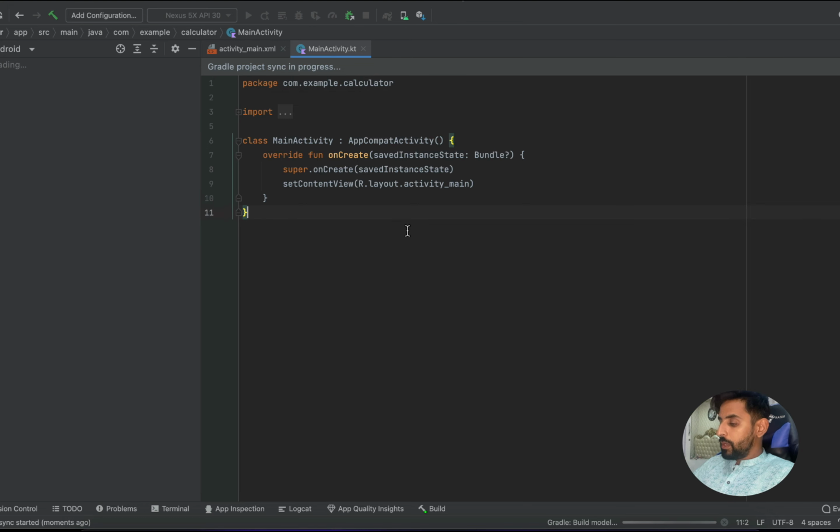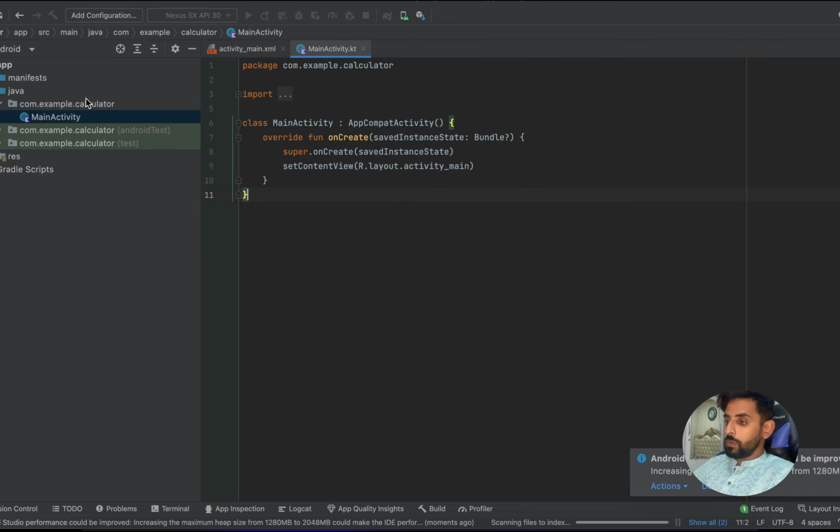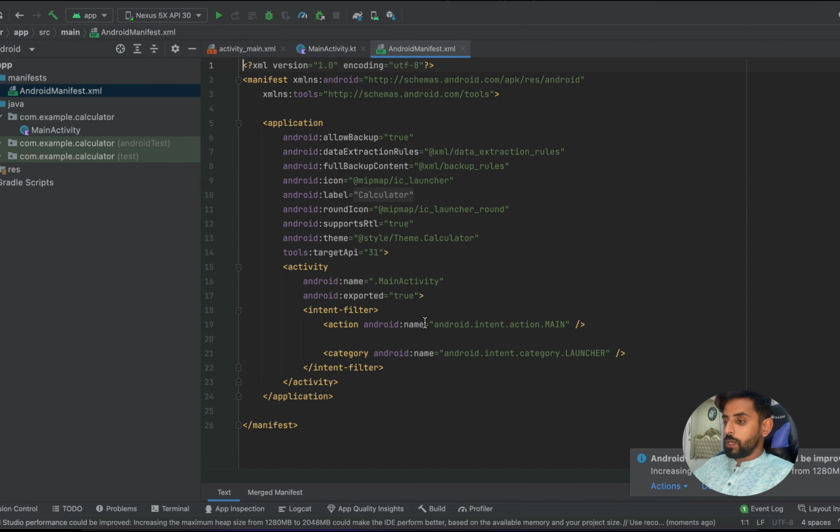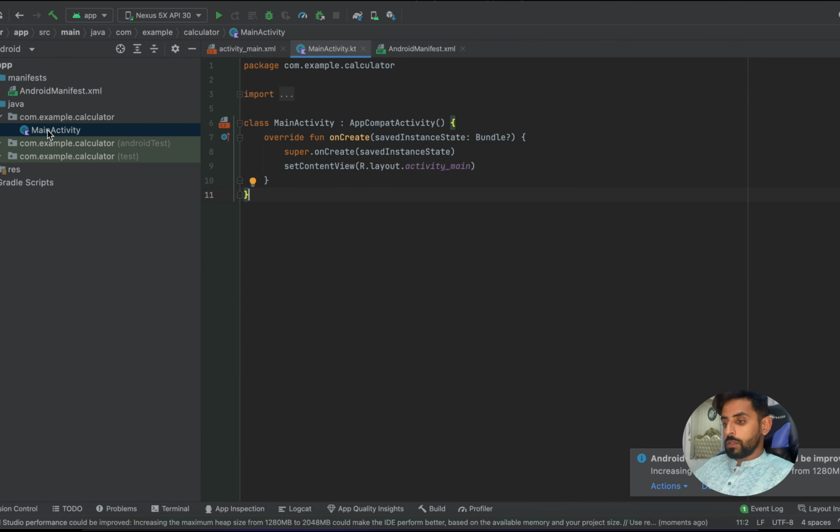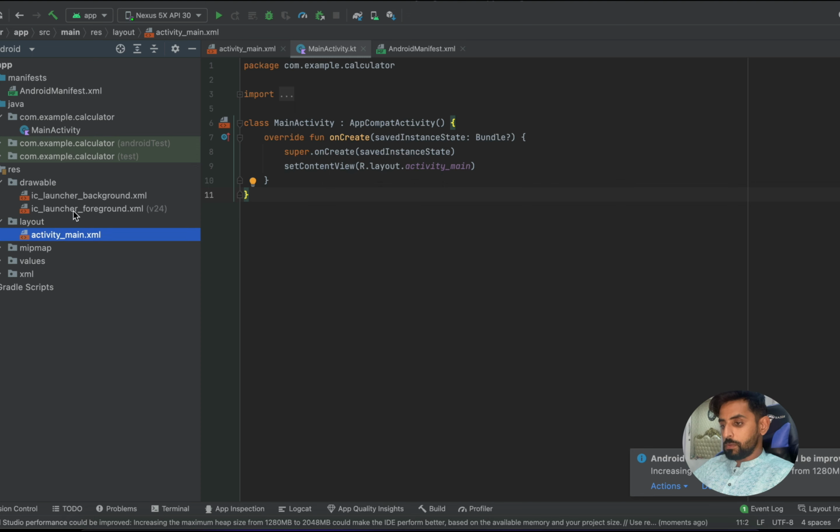And again, let's just revise what we did in the previous video as well. We created a manifest file that contained the activity that we wanted. Then we got the main activity class. In the resource folder, you can see we got the layout file. There are some default launchers, and then ic_launcher, mipmaps, and values are generated.